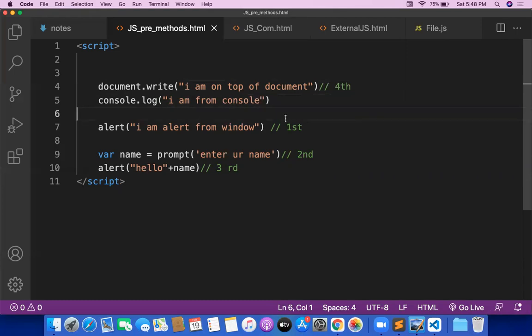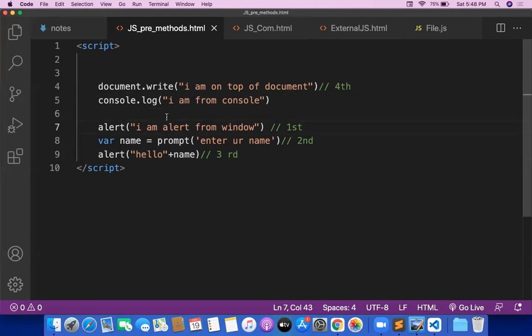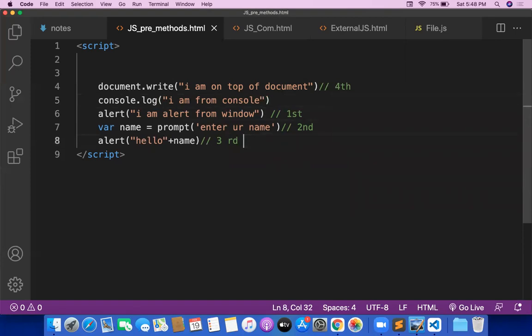But window level things are coming first. Then document level things are coming next. Got my point? So it is because JavaScript reads the code from top to bottom, is it? Yeah. First of all, browser related things will work. Then window related things come next.